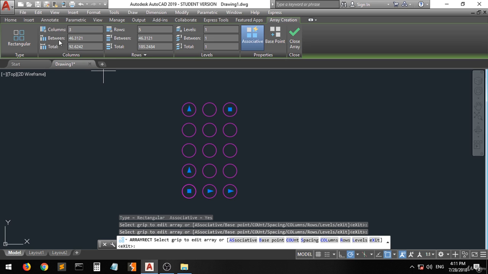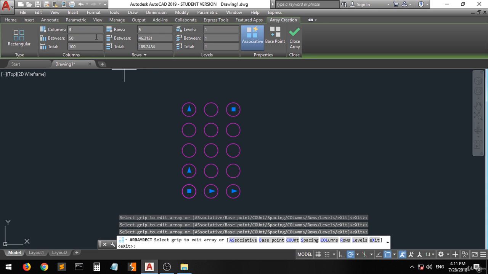You can change the spacing between the columns. You can, for example, make it 50. Enter. See? Make, for example, 100. Enter. See? Now let's change this spacing to, for example, 80. Enter.